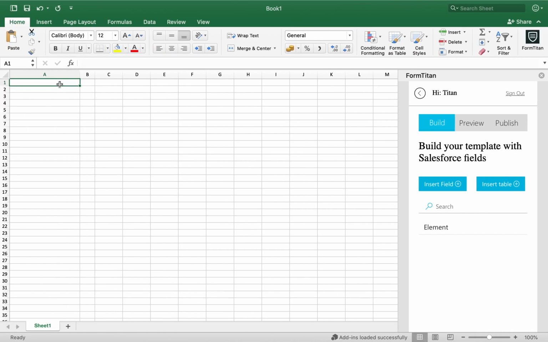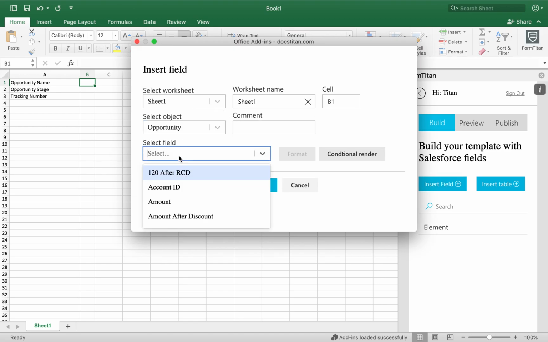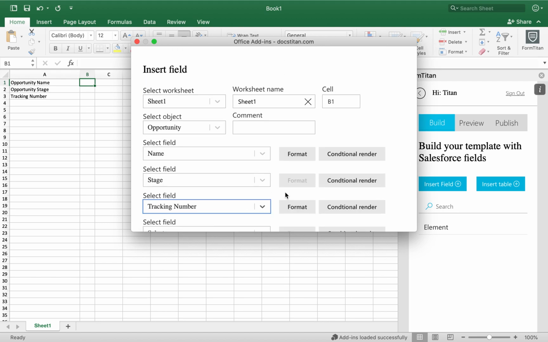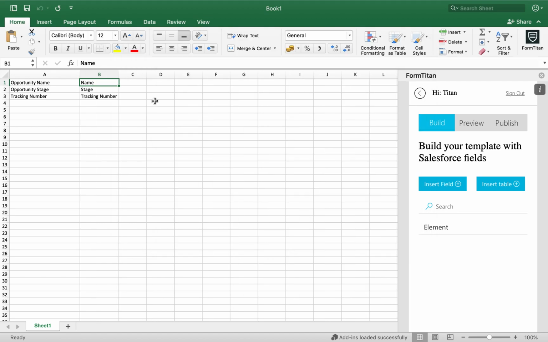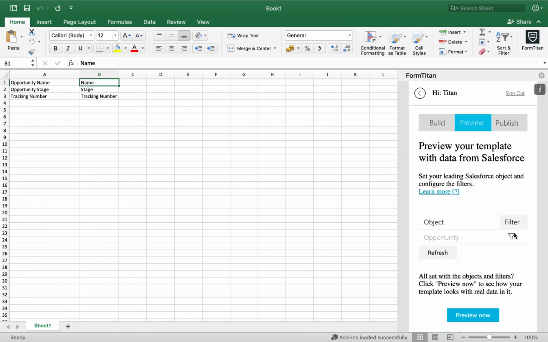Here's what you do. Let's say I do opportunity name, opportunity stage, and then we'll do tracking number. Alright, let's go ahead and insert our fields. Like that. We'll do name, we'll do stage, and we'll do tracking number. Done, done, done. Now, let's take this ID for a second and preview this.